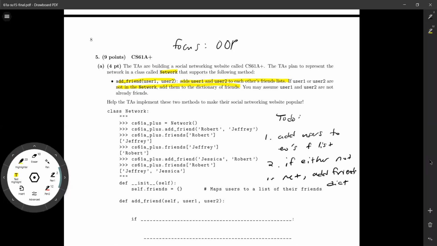Okay. So now that we've looked at the basic wording of this problem, let's start to look at the doctest to see if we can get any more hints of how we can implement this problem. Okay. So it looks like the first line, we are just initializing a network. So that network is going to be empty.